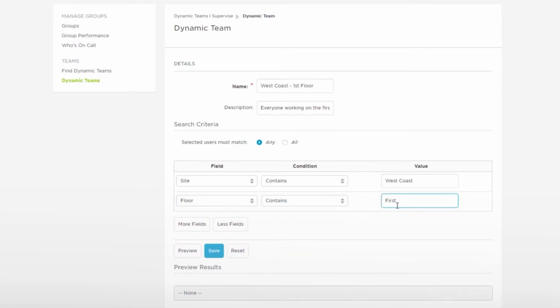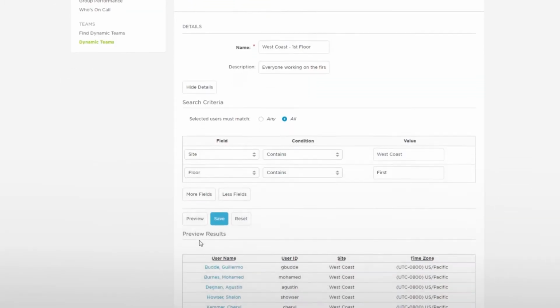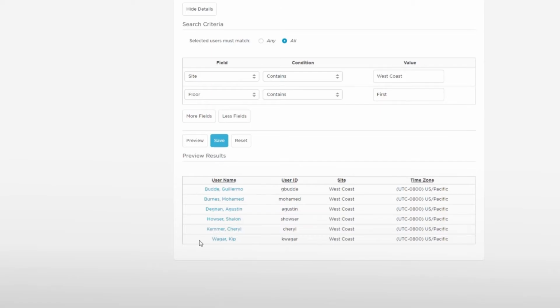We should change our matching criteria to All. If it was set to Any, we get everyone who works in the West Coast office and everyone who works in the first floor of any office. Let's preview this to see how it looks. Here we can see that our dynamic team now notifies people working on the first floor of our West Coast office, which is exactly what we want.